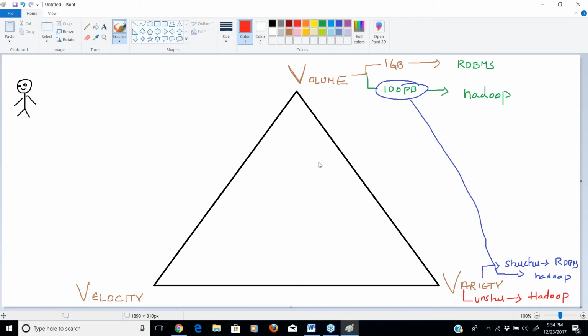Wonderful. All right, then you have velocity. Velocity is nothing but the rate at which data is hitting your data sources. So the speed at which data is hitting your data sources. If your data is coming with very huge velocity, which technology can I go with? I can go with Hadoop. So based upon the three V's property, you can decide how you're going to opt for technologies.